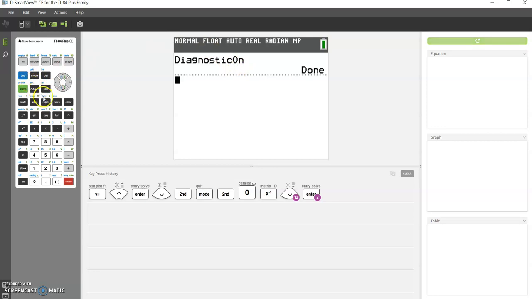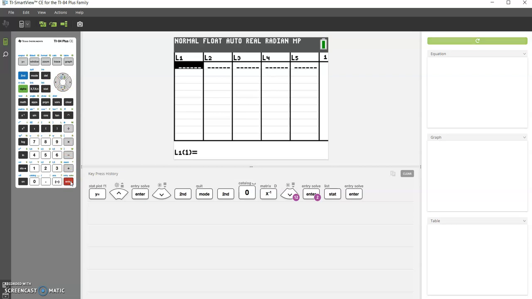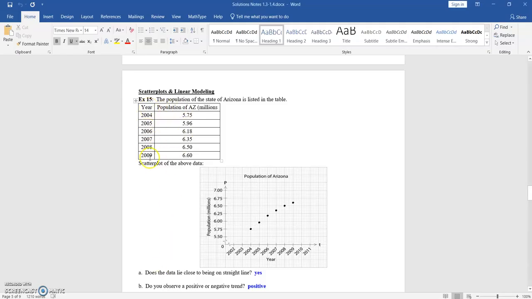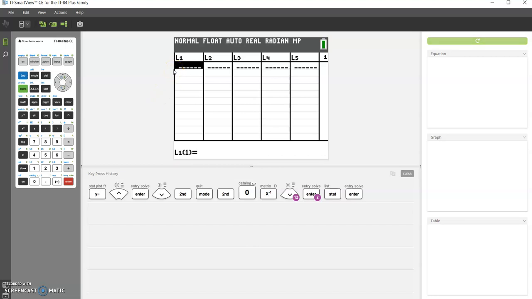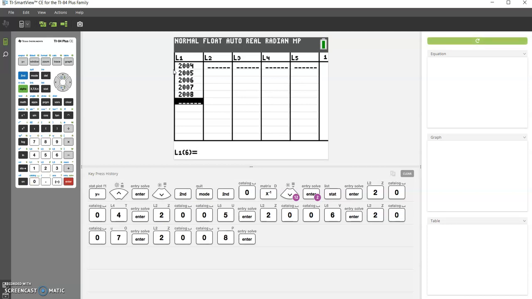Now we're going to enter the data, and that's underneath the stat menu. The stat menu is 2 over from the green alpha key, so you hit stat, hit enter on edit, and this is the menu where you actually enter your data. Here's my data: I've got years on the left and the population of Arizona on the right. In L1, I'm going to type in those years. I'm just typing in 2004, hit enter. 2005, hit enter. I'm going to do that through that whole column until I get to 2009.